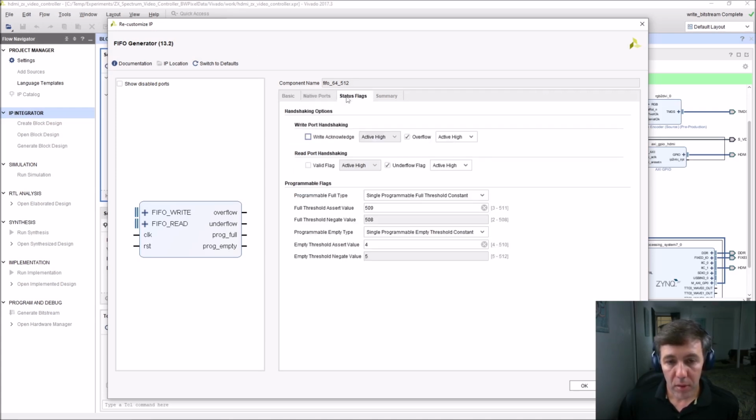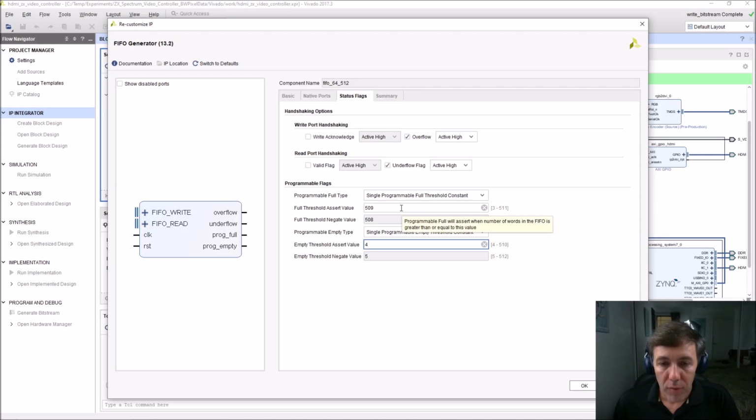So we specified programmable full threshold constant and empty threshold constant, which is a little bit smaller than the actual depth and a little bit higher than the empty state. So the values for the full threshold assert value and empty threshold assert value are not chosen randomly. The idea is that we need to have enough data in the FIFO when we start a new scan line.